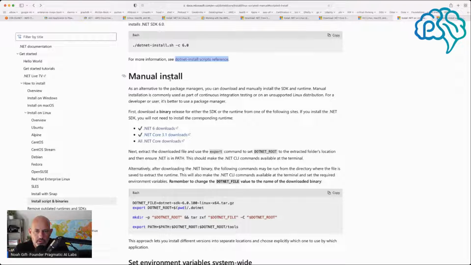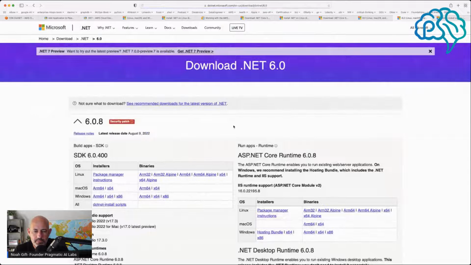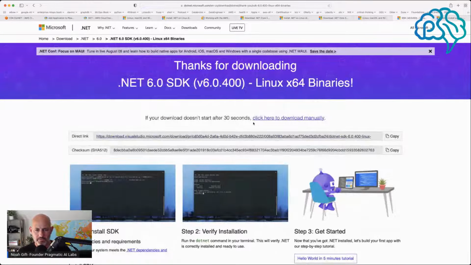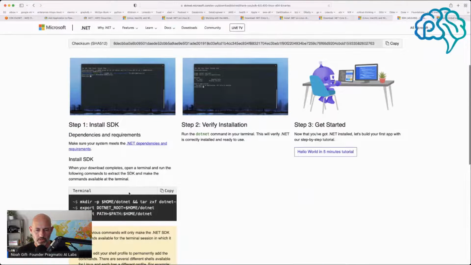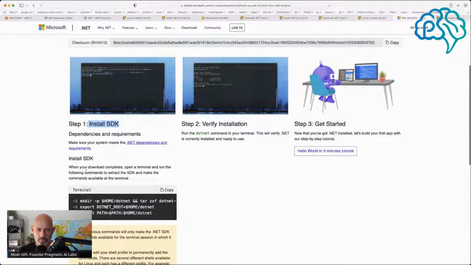First, so here's a manual install. Let me try this. So alternative to package manager, you can download and manually install the runtime. Manual is commonly used for a downloaded binary. You do not need to install the corresponding runtime. So we have this for Linux. I'm assuming this would be x64, right? So install SDK, make dir. When the download is okay, so let's try this. So let's see if this will work here.